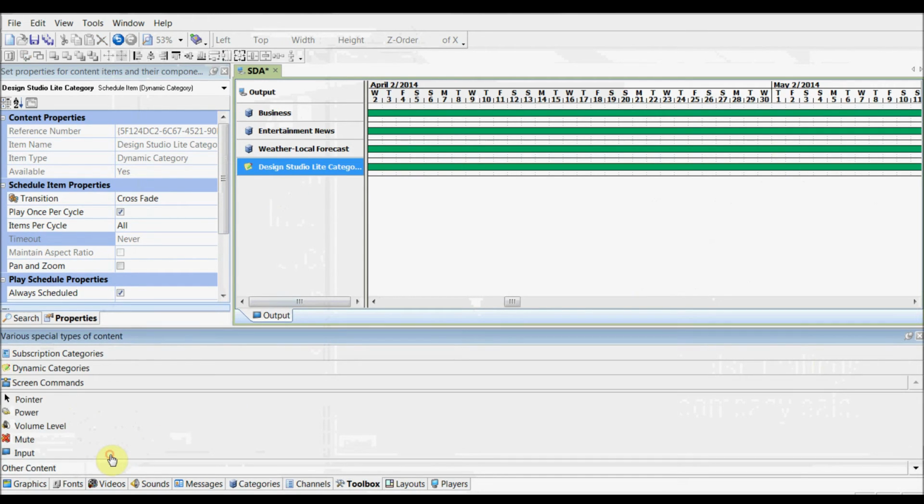Below that, we have screen control commands. This is an additional product that lets you control when the TVs turn on and turn off. You can also change the volume and change the input on the TVs. Just to note, this does require additional hardware, so this will not work unless you make that purchase.